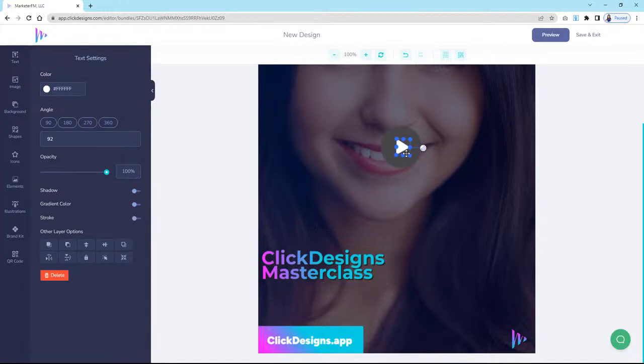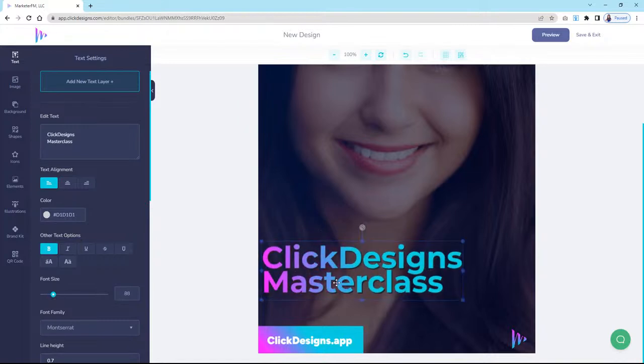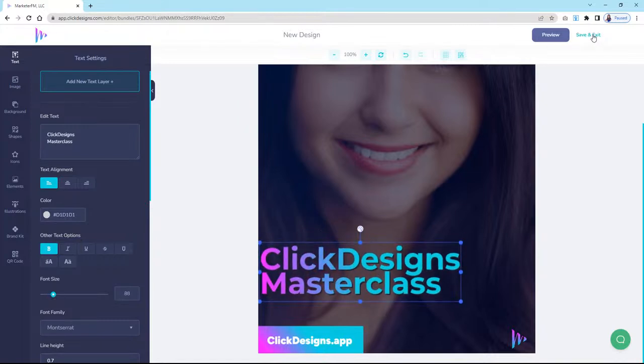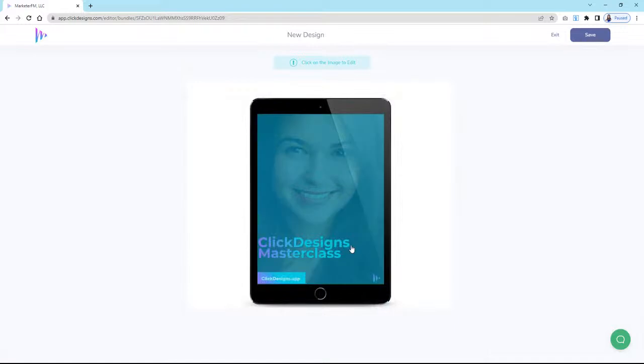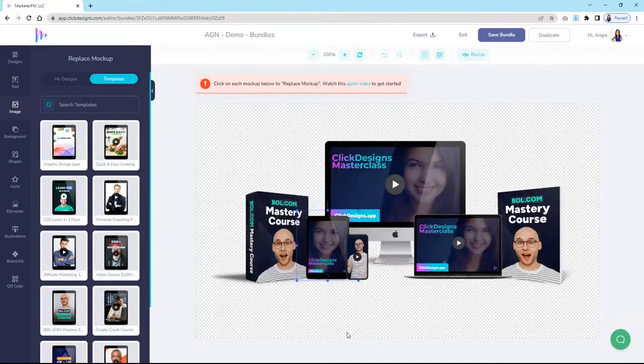Now I'm going to take off this button. I don't need those anymore. Maybe I just want this bigger. Yeah, like that. Okay, let's save and exit. Okay, that looks pretty good. I like that. I like that. So let's keep going here. And you're going to see it pop up right there. Pretty cool, don't you think?